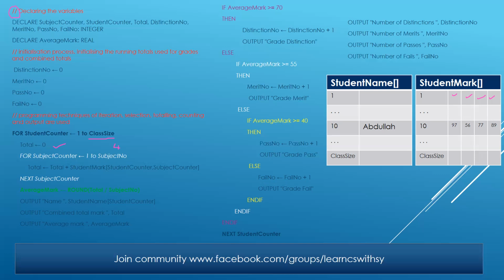Now, okay. In this manner, you have calculated the total of all the 4 subjects. And once the loop is over for the first student, 4 subject marks, then you can simply move on to the next line where average mark is going to be calculated. And you can see the use of round. Round total upon subject NO. So definitely this is a method through which you can simply round it to the nearest whole number. Any questions?